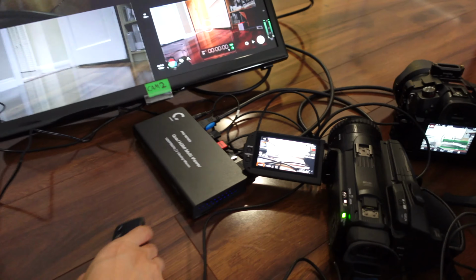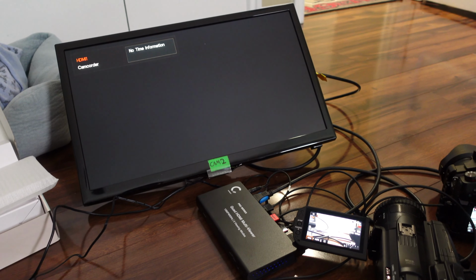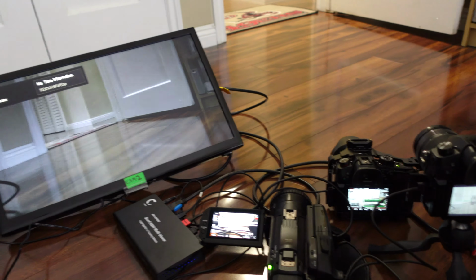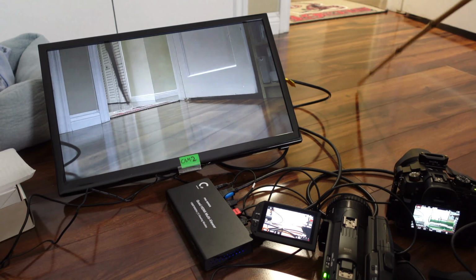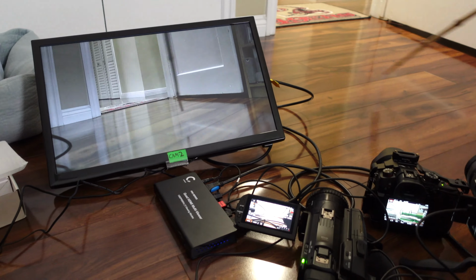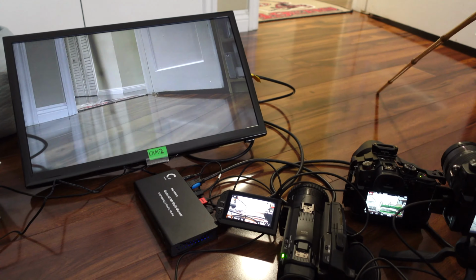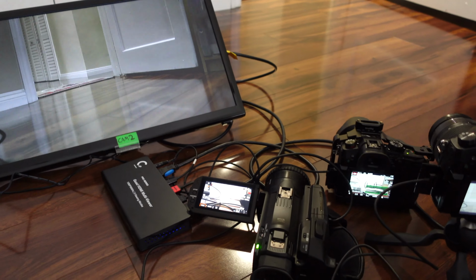So let's go into a larger, let's go to camera three. All right, camera three, and test the latency when it's big. Yeah, you see that? This is really good, very low latency. I am impressed with the latency.